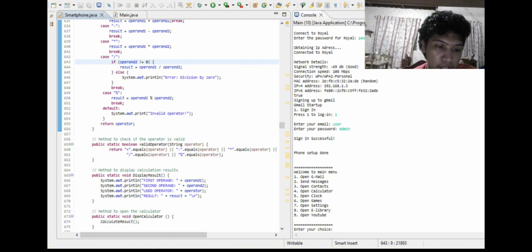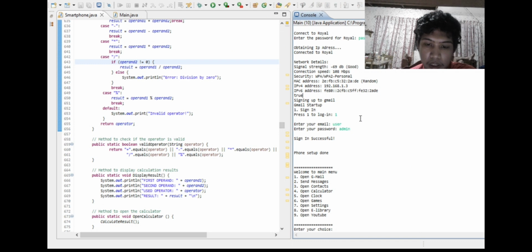And in the display result method, this method displays the first operand, second operand, used operator, and the calculation result. Then in the open calculator method, this method allows you to call or open the calculator which starts the calculation process. So here's the output for the static class calculator.